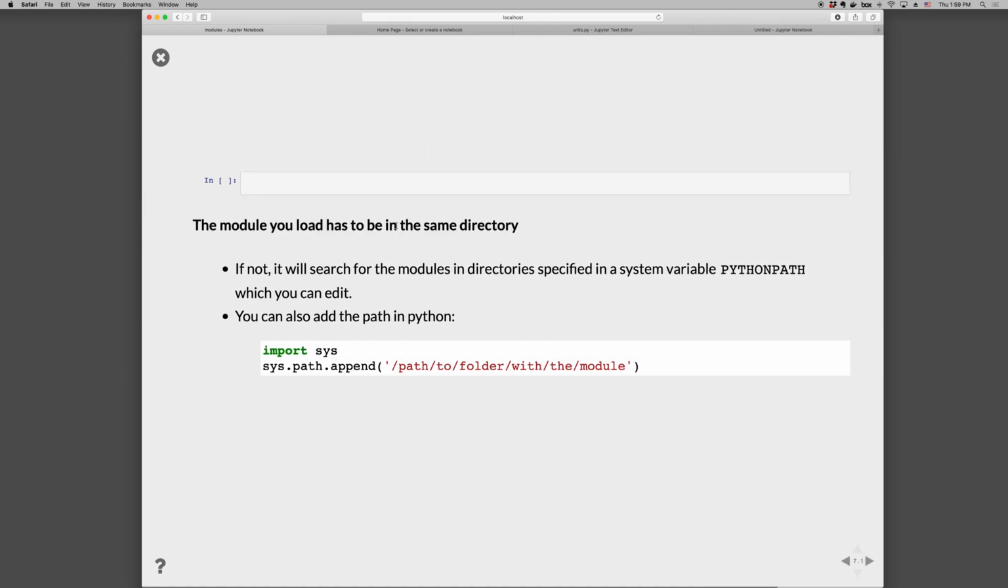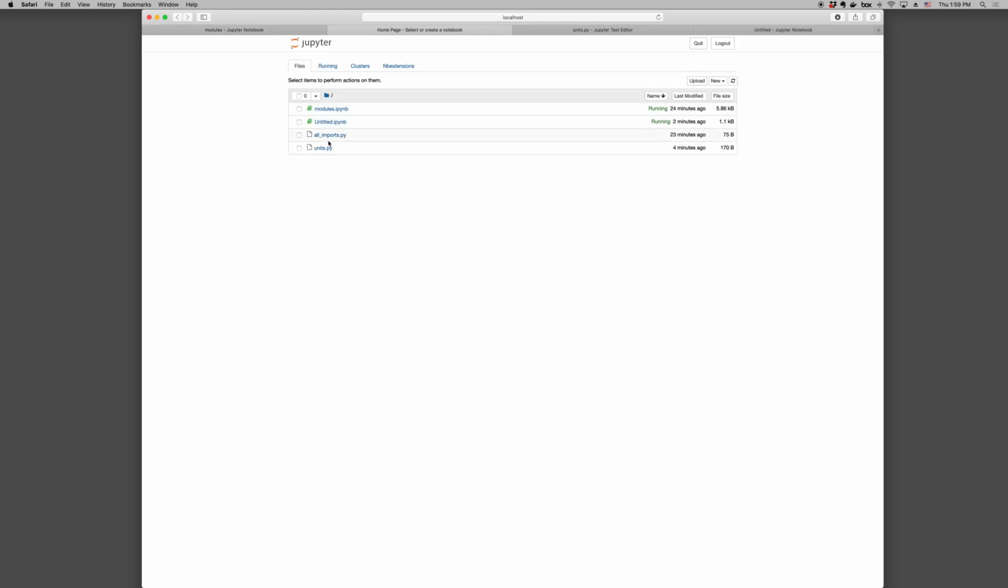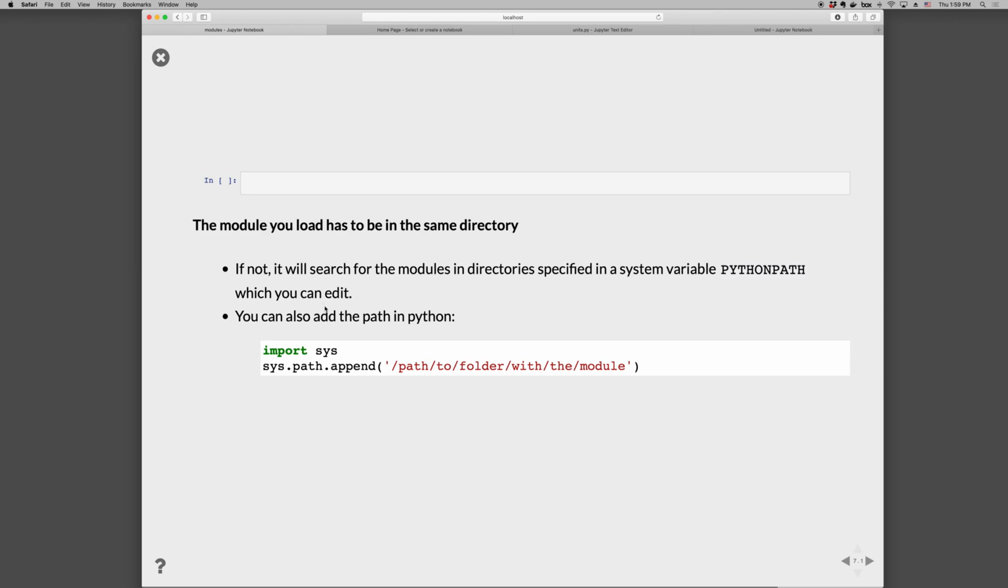Now when you load a module, it needs to be in the same directory. So these modules that we created, units.py and allimports.py, live in the same directory. If they're not in the same directory, then we need to tell Python where to find them by either editing our Python path environment variable, and you can do that either externally using your local system, or you can do it inside Python by importing the sys module and then doing sys.path.append and then writing the path to where your module lives, and then you can import the corresponding module directly.